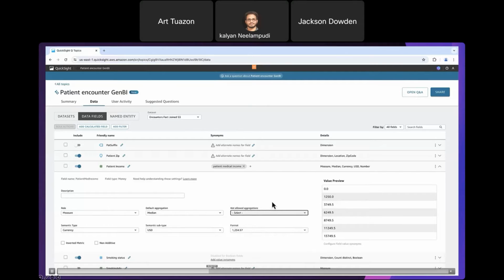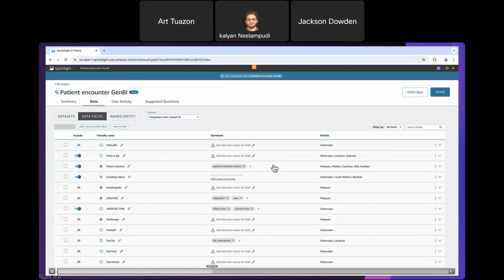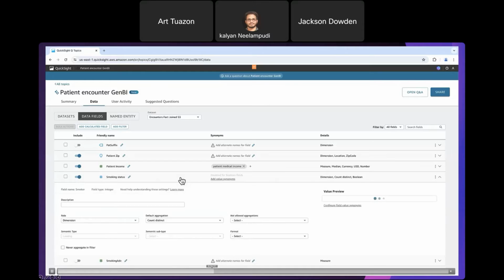Cool. So with that, we've seen how we can configure how Q uses these data fields as well as field mappings with field synonyms. We touched on it previously, but wanted to show more about specific field value synonyms.